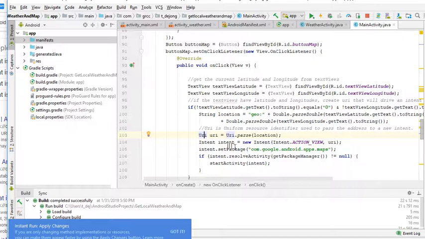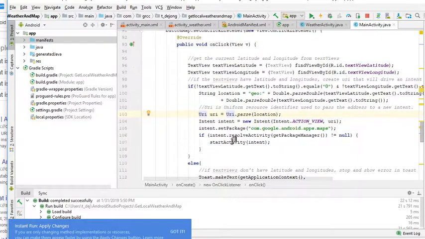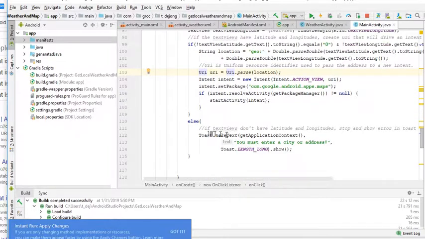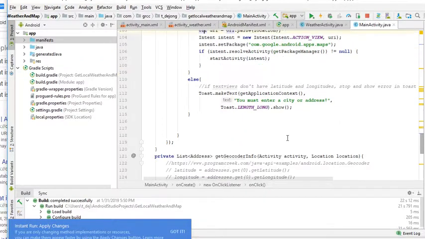And then this intent is equal to new intent. Open up the URI in an action view. And once again, we have to say set the package to com.google. This will open up a Google map for us. And if the intent works, then go ahead and start that intent. Else give me a toast once again that says you must enter a city. Wonderful. Okay, we got one more, don't we?